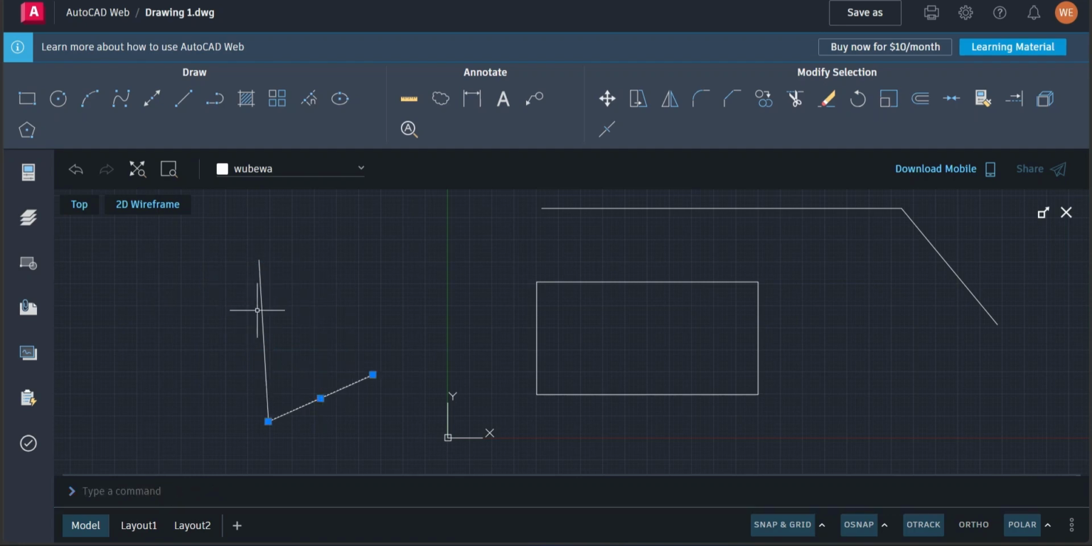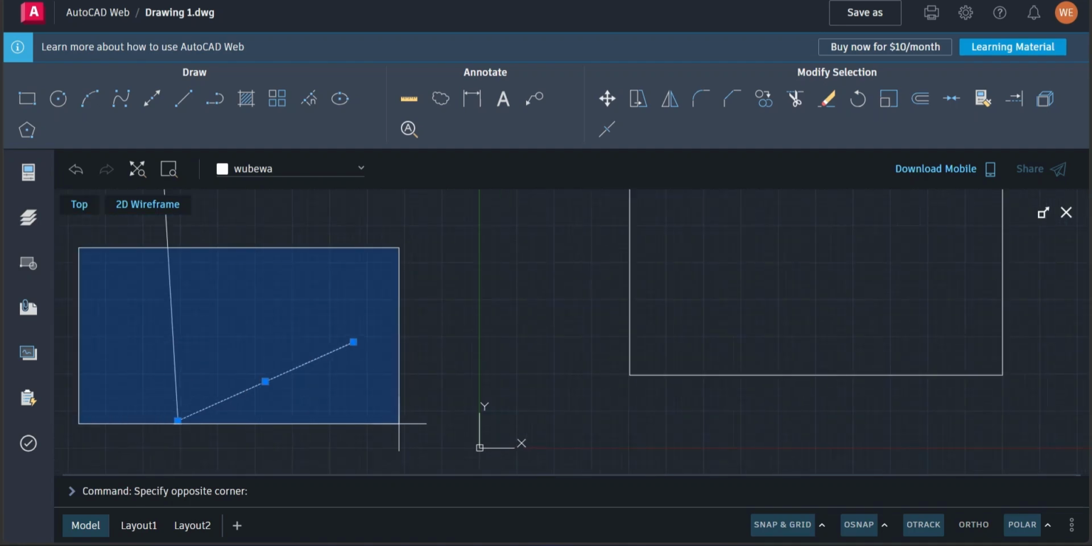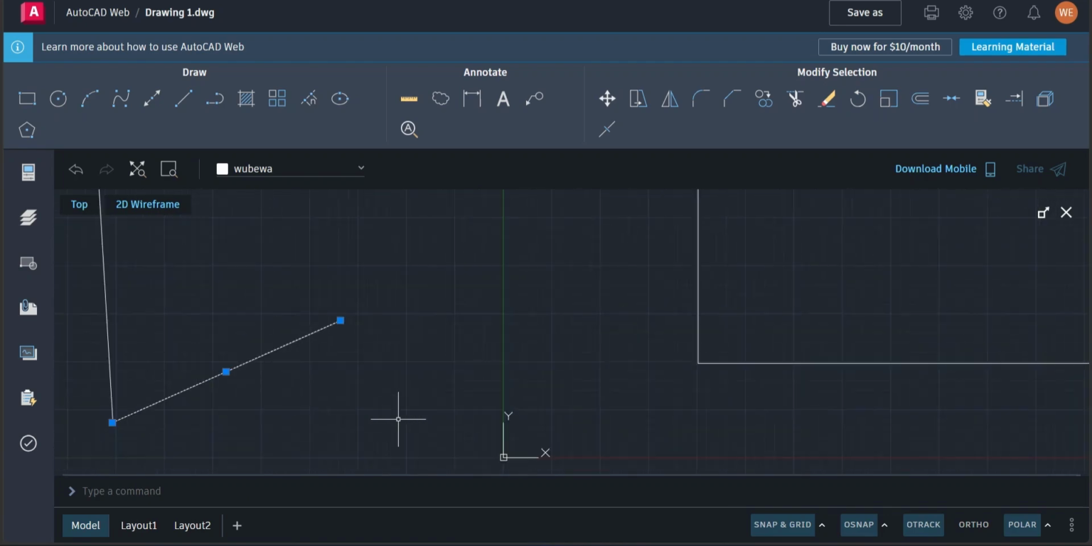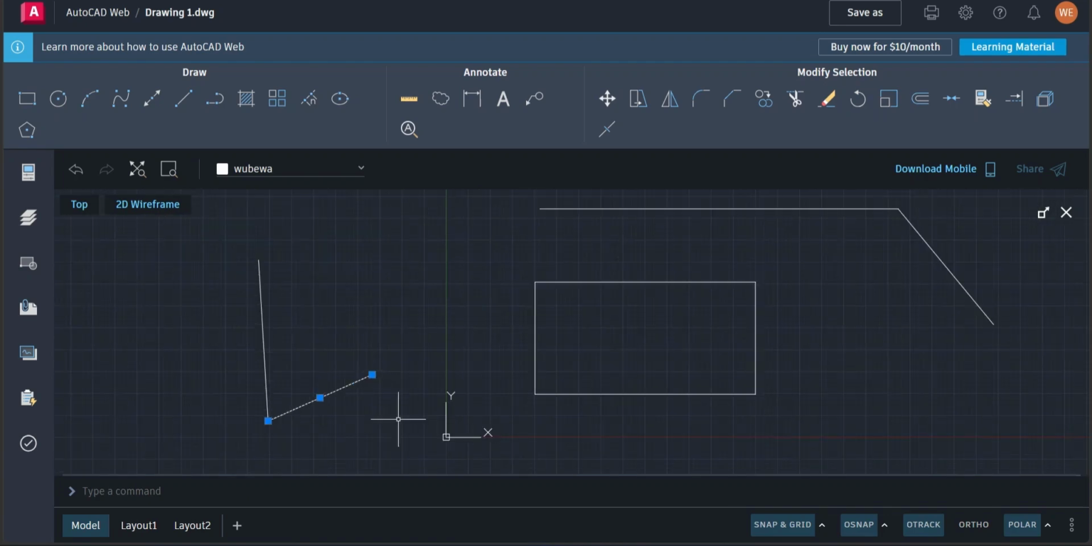If the dimensions are still not updating, the next thing to check is dimension association. Select one of the dimensions and see whether it remains attached to the object it is measuring. If a dimension has become disassociated, AutoCAD can no longer track changes to the geometry automatically. In this case, recreate the dimension or reassociate it with the correct object and then test it again. In most situations, these 2 methods are enough to solve the problem.